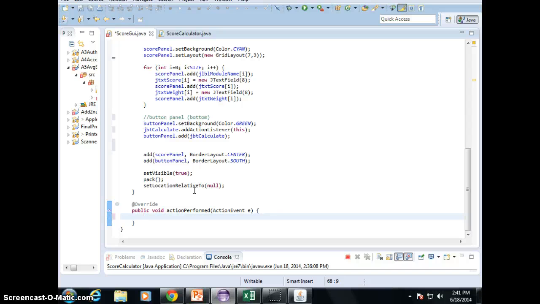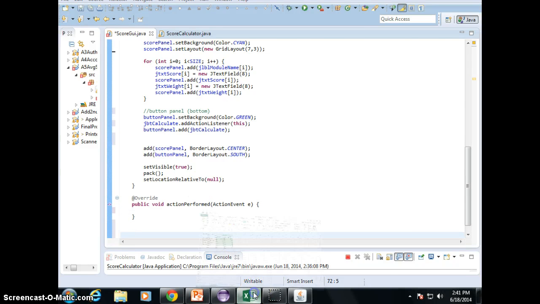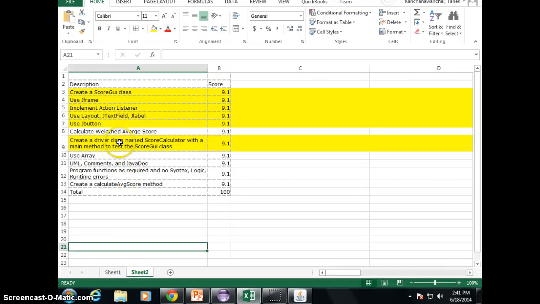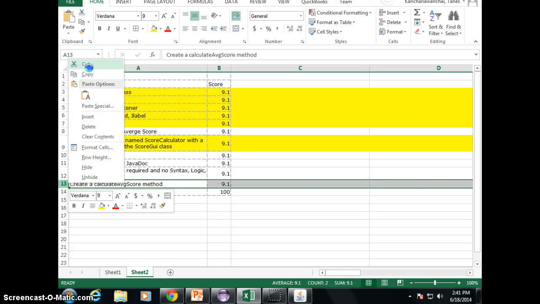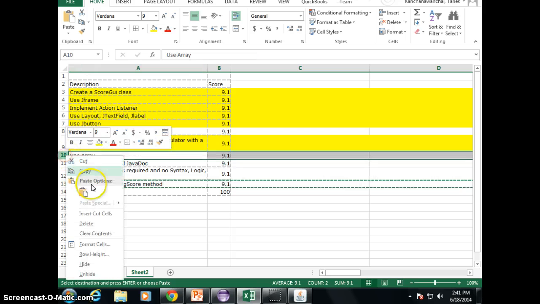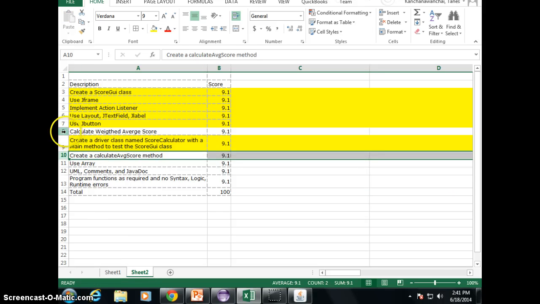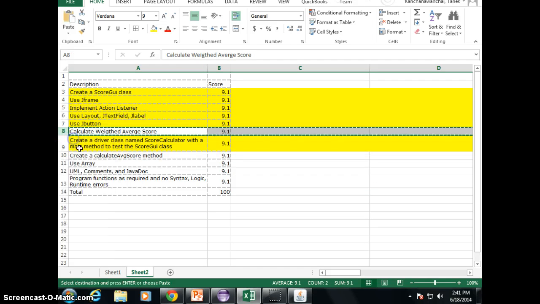When I click on calculate, I want it to take all the scores, right, that the user entered. Then you need to pass them into, you need to create a method. That's why Simon here said you need to calculate, right? We use an array, right? Calculate average score, right? Methods, right? We need to create a method here. So that's the part that we need to do here.